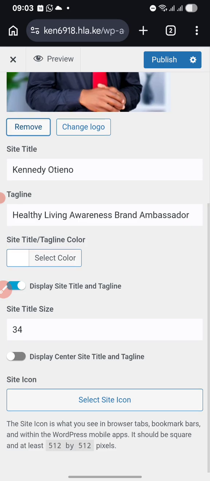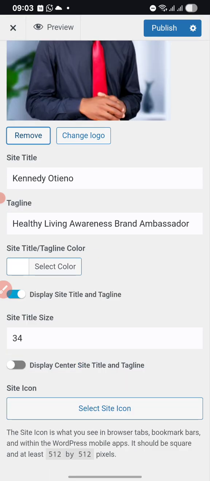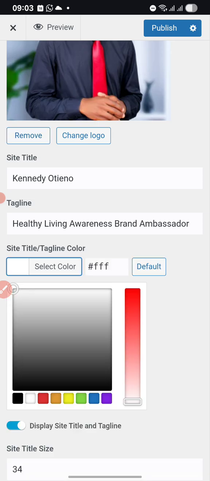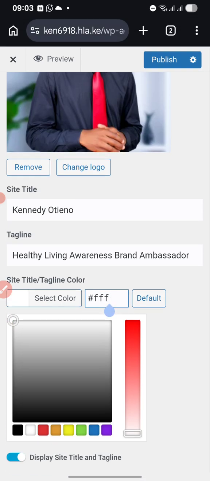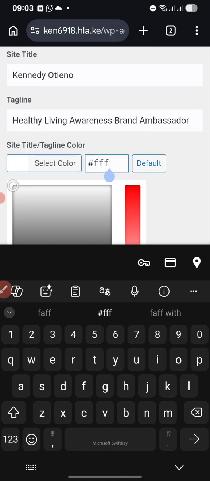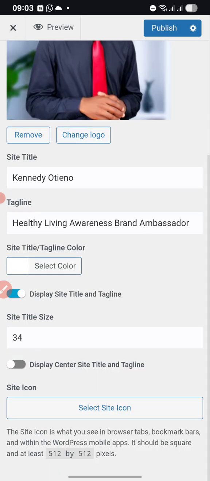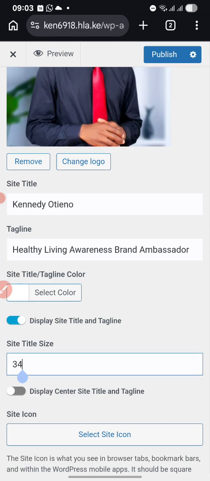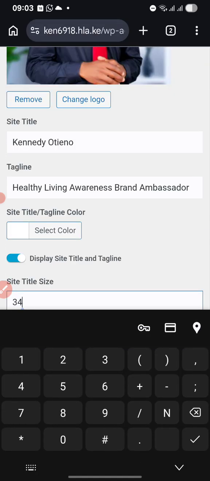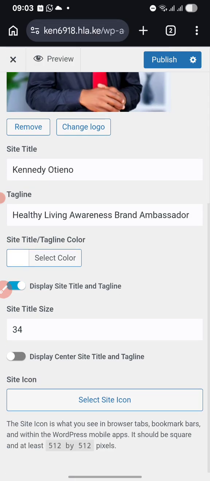Then the next thing is, in a scenario, maybe you wanted to change the site color or the color of your tagline and title. You easily change it from select color there. If maybe I wanted a different color, you'll choose the color here, or if you wanted, you add a color code, you can easily enter the color code there. Good. But for now, I'll retain it there. If you wanted to change maybe the title size, you can change it from the size title. Maybe you want it bigger, smaller, based on how it showcases.